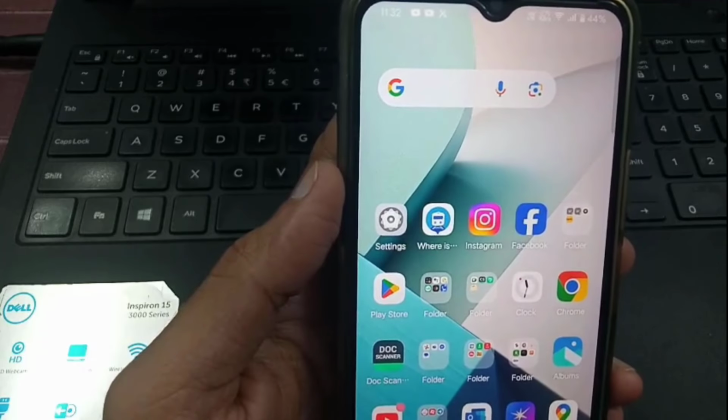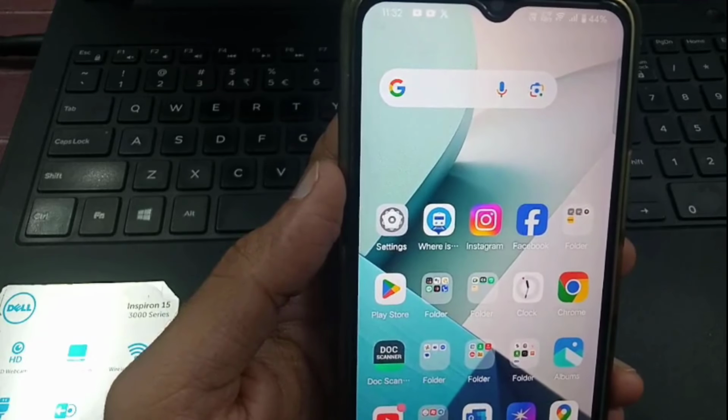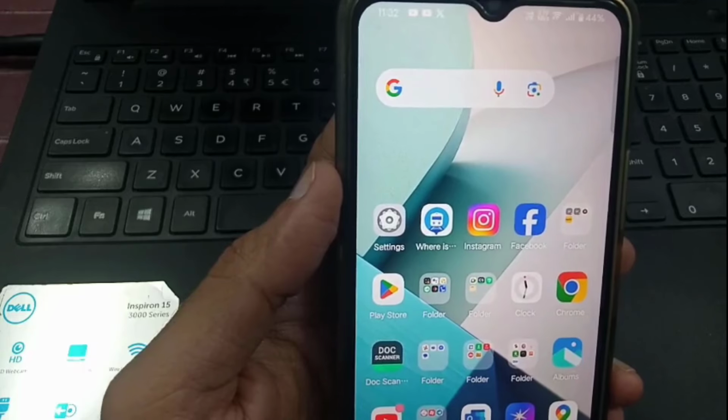Today I am going to show in this video how to create a PDF file using your mobile.